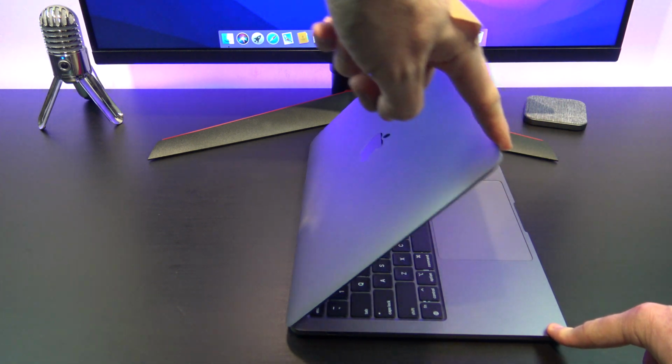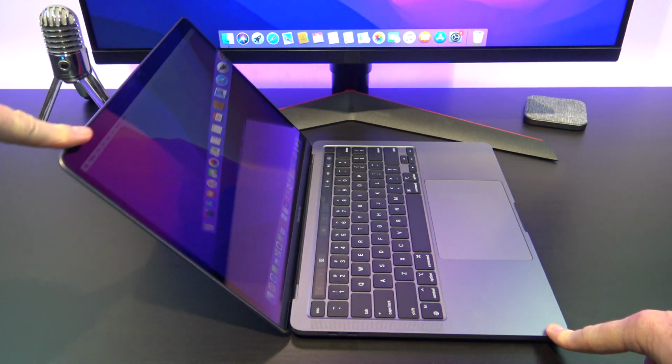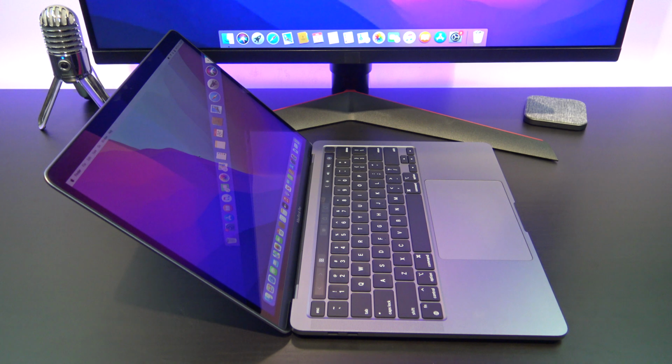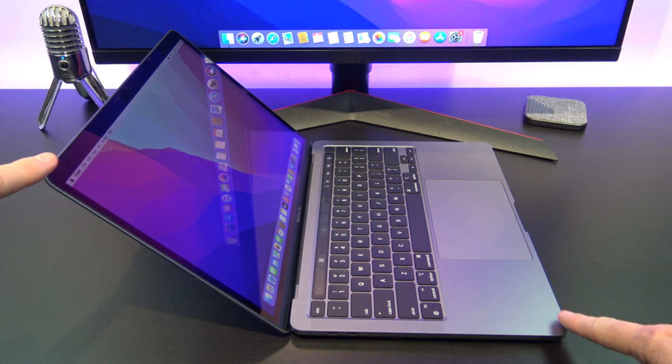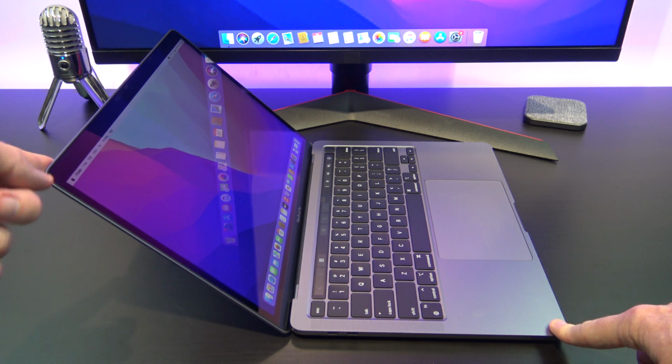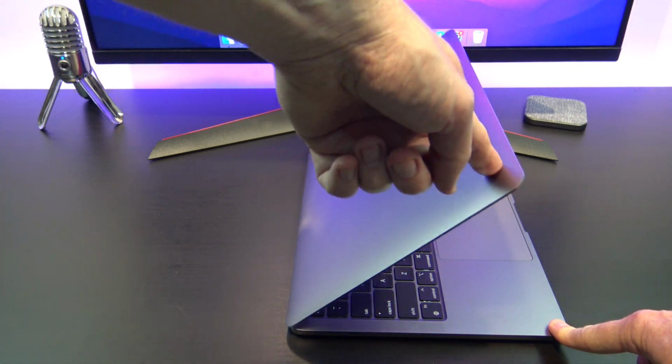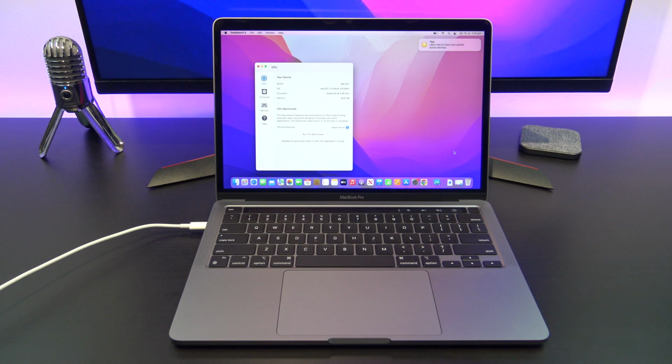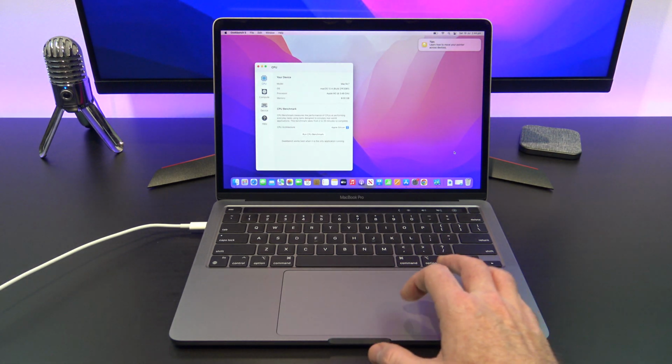Talking about hinges, the display hinge only folds back 160 degrees. However, other laptops go all the way back to 180 degrees. So 160 feels a bit awkward to me. Let's go ahead and run the Geekbench benchmark software.